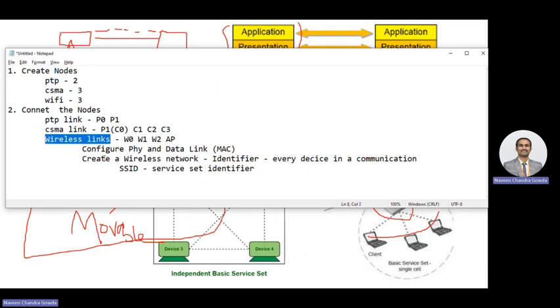Is it enough if you only configure the physical and the MAC layer, and is it enough if you only provide the SSID? Is something else required? Definitely something else is required. What is that which is required? Providing the movement. I can say movement option or movable option. You can say whatever, because they're all mobile nodes.